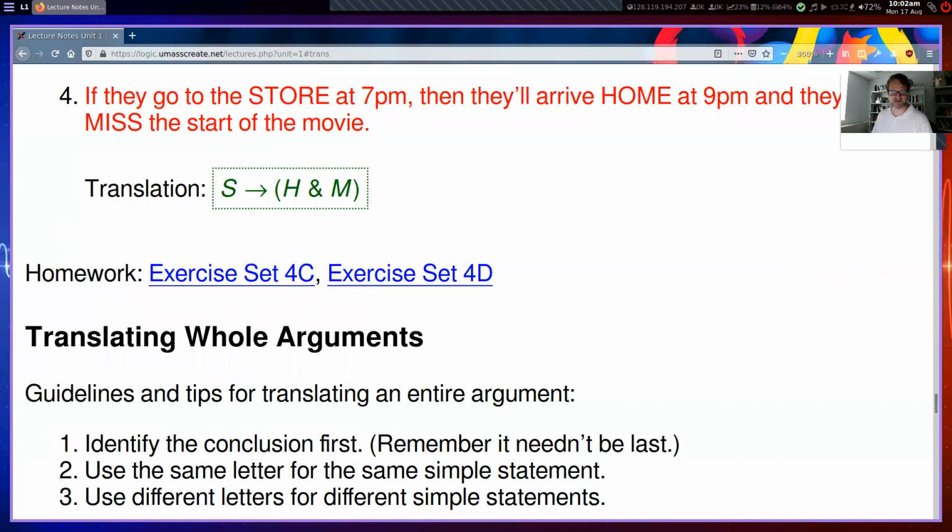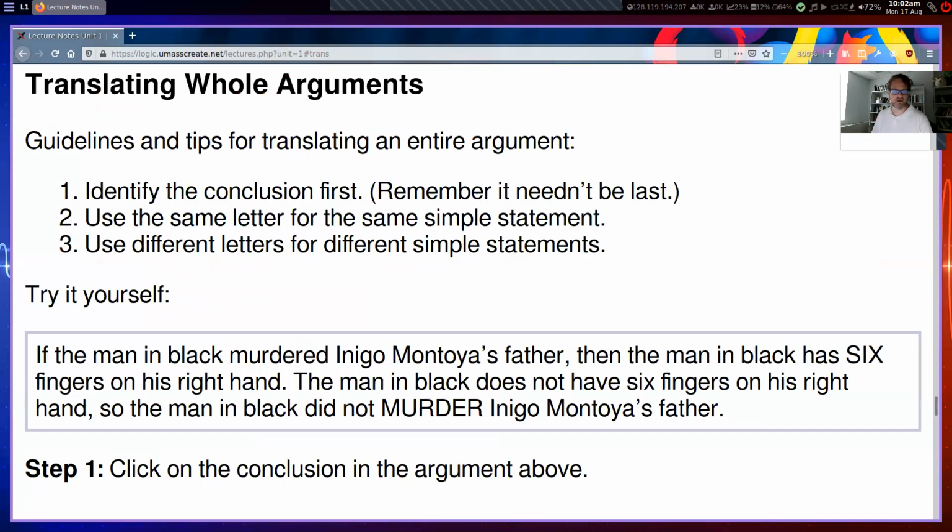Now let's talk about translating whole arguments. So I'll give you an entire argument to translate.